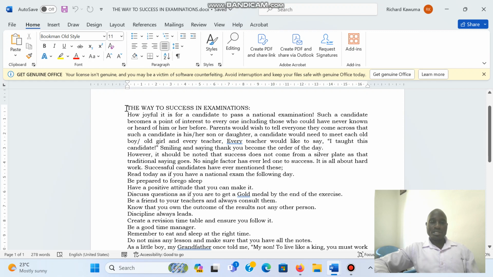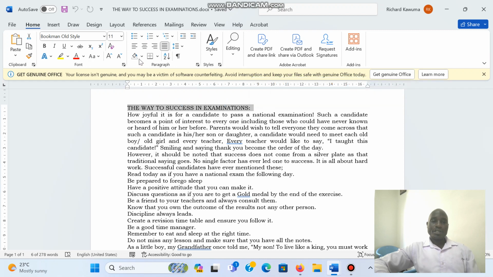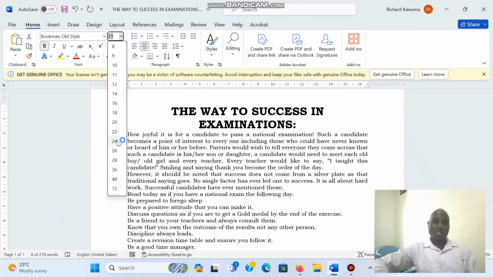So we have this text, the way to success. I'm going to highlight the title. Now, it is on the left-hand side, so I want to put it in the center. You can as well use Ctrl plus E. You can put it on the right, which is Ctrl plus R, and on the left, which is Ctrl plus L. I'm going to put it in the center. I'll make it bold.